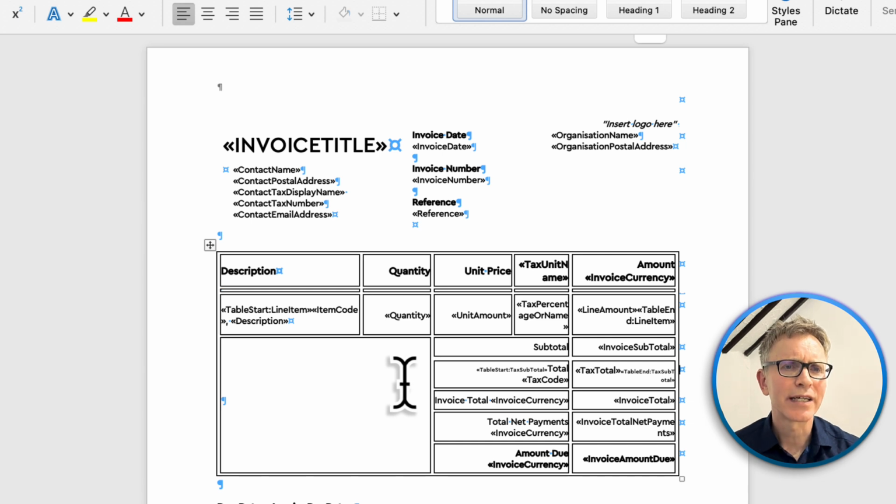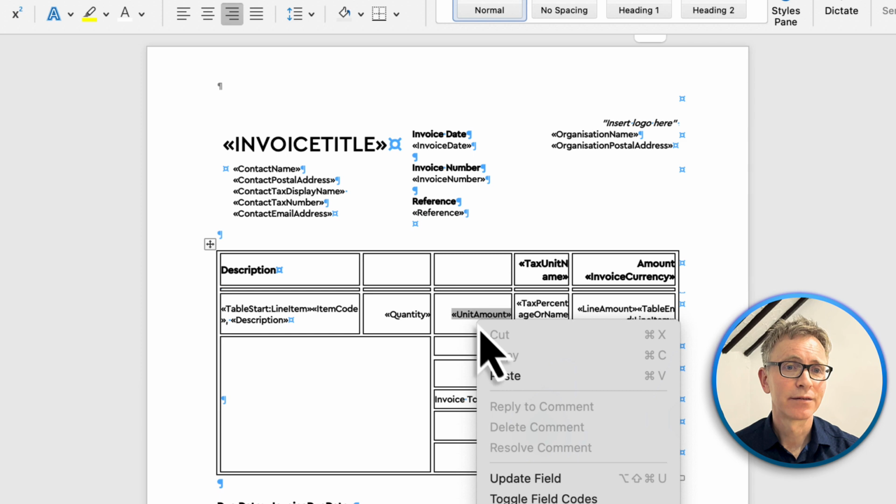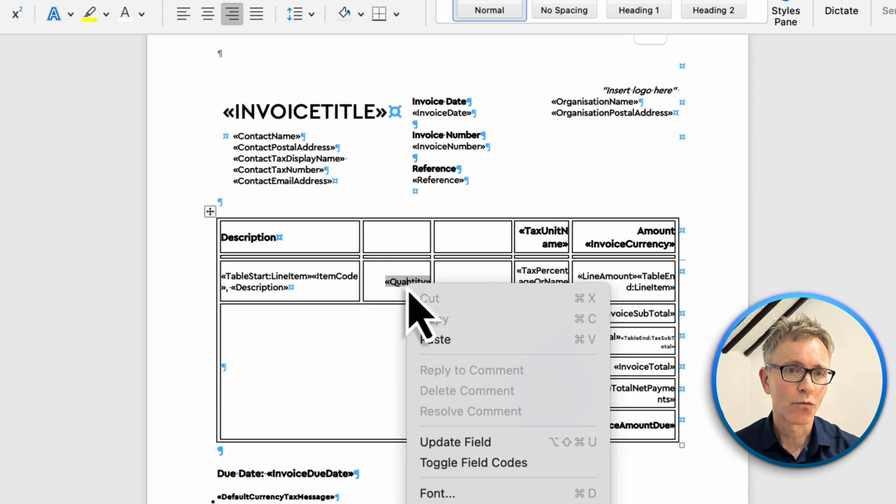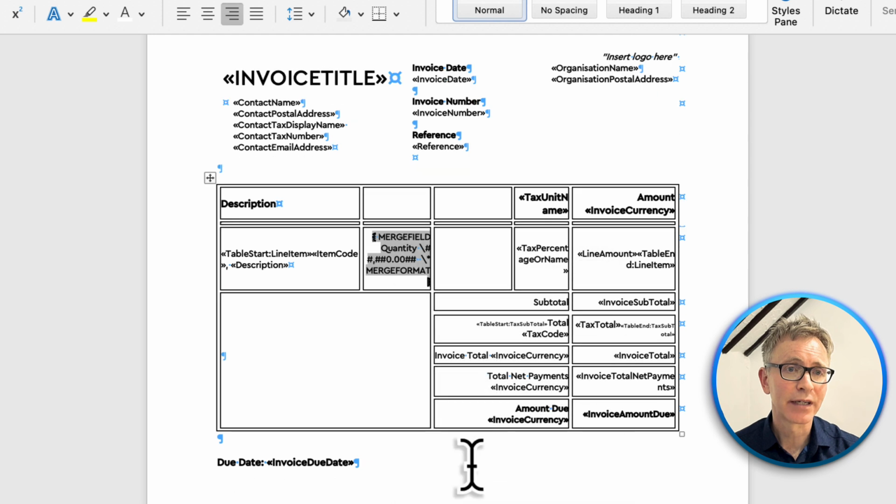But I don't need quantity and unit price. We've already established that. I can remove those words. Very simple. And now I can remove these merge fields. Right click, toggle field codes, and delete them.